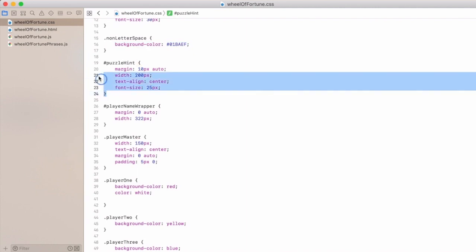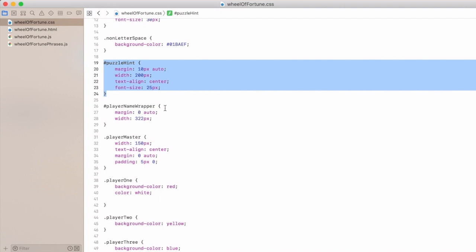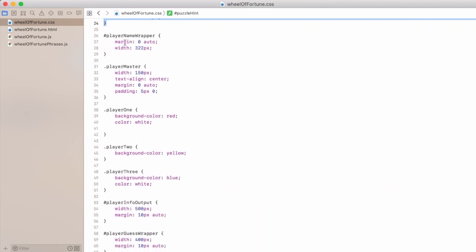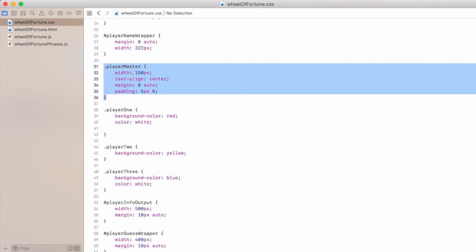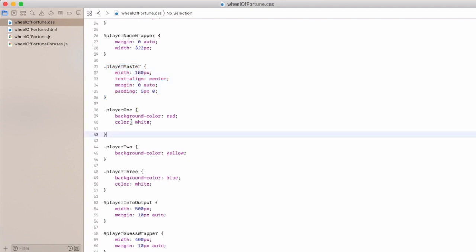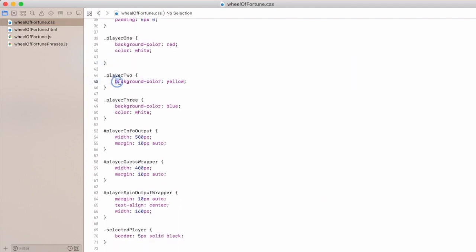We have the ID of our puzzle hint, or the category. Same thing. We have our player name wrapper, so for our player names, for player master, so for all of the players, the red, yellow, blue sections, this will be the classes for that. Player 1 is going to be the red. Player 2 is yellow. Player 3 is blue. And then for the first and the second, I set the text color to white.